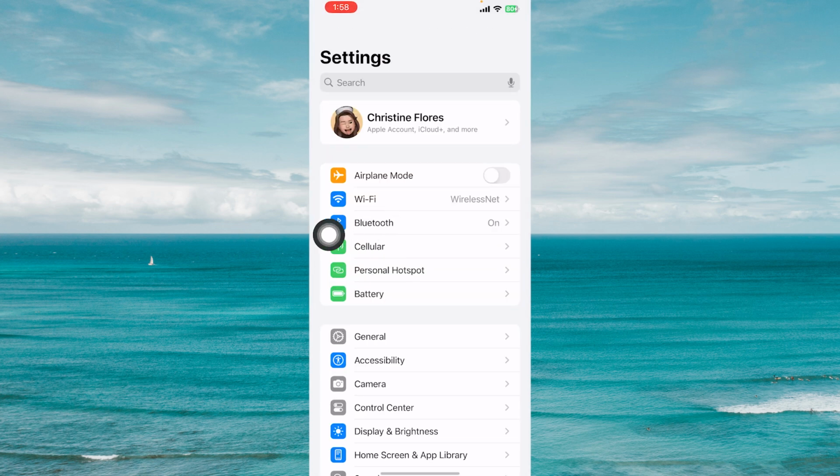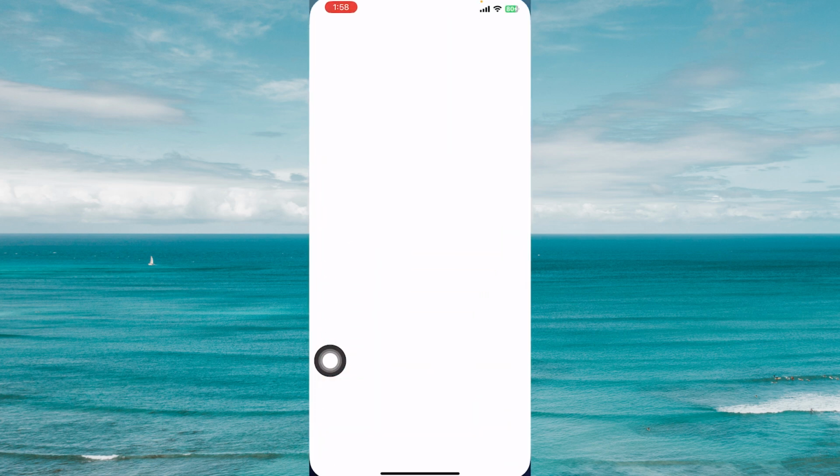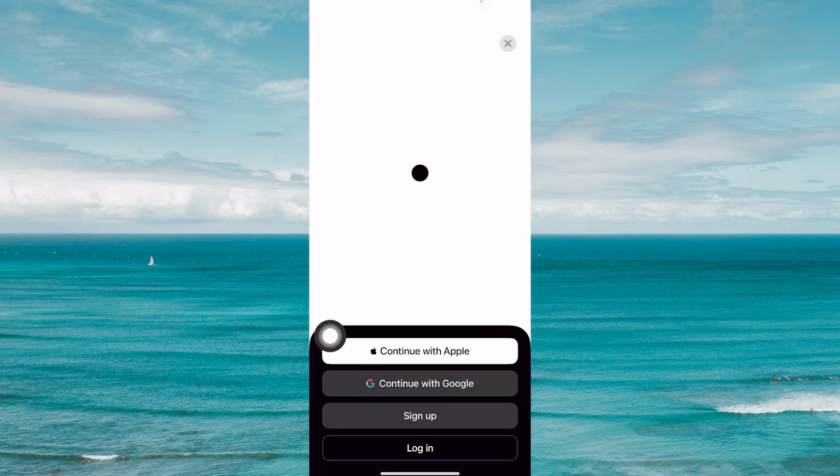The next step would be to turn off your Wi-Fi and switch to cellular data if you're currently using Wi-Fi. Or if you're currently using cellular data, you can switch to Wi-Fi and turn off your cellular data and see if that works. And you can then go ahead and open ChatGPT and check again if you can now log in.